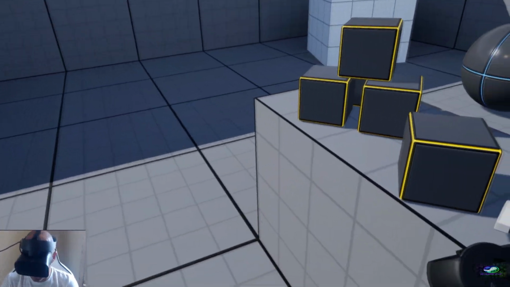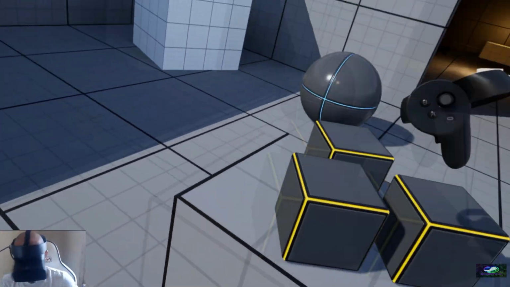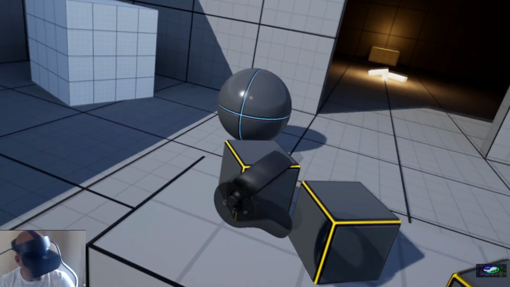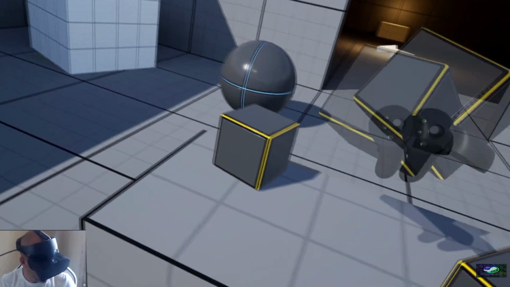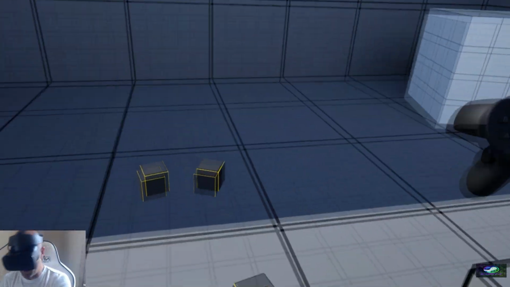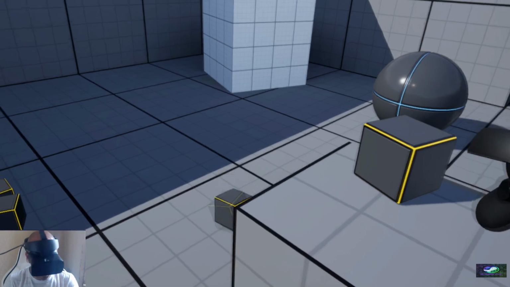Let me just spin around, teleport here, and pick one of these up. We can throw them. All the physics in game work. Excellent. We can knock that off of there. I'm hitting my monitor. Okay, so as you can see, the physics and everything work brilliantly.